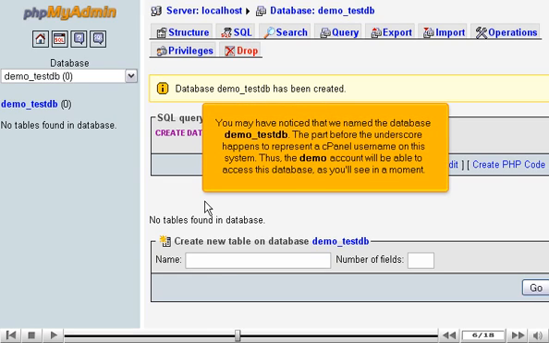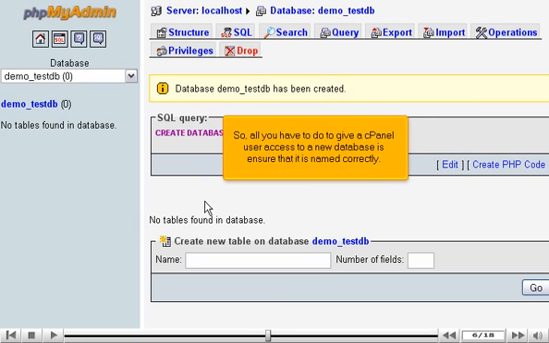You may have noticed that we named the database Demo_TestDB. The part before the underscore happens to represent a cPanel username on this system. Thus, the demo account will be able to access this database, as you'll see in a moment. So, all you have to do to give a cPanel user access to a new database is ensure that it's named correctly.